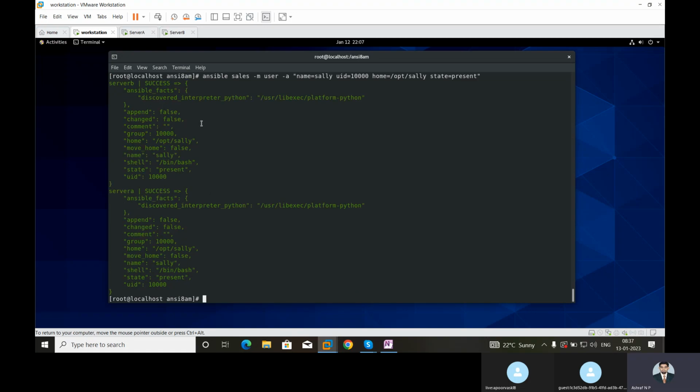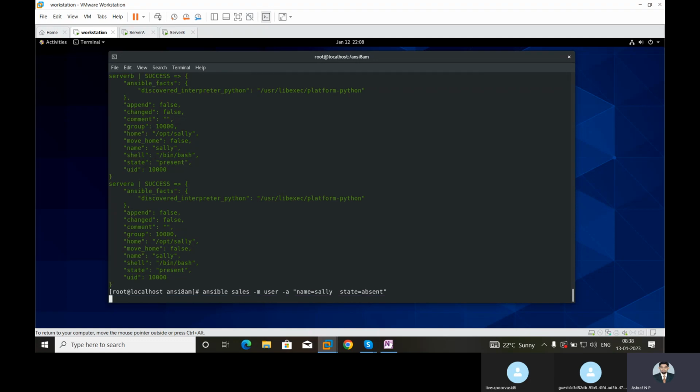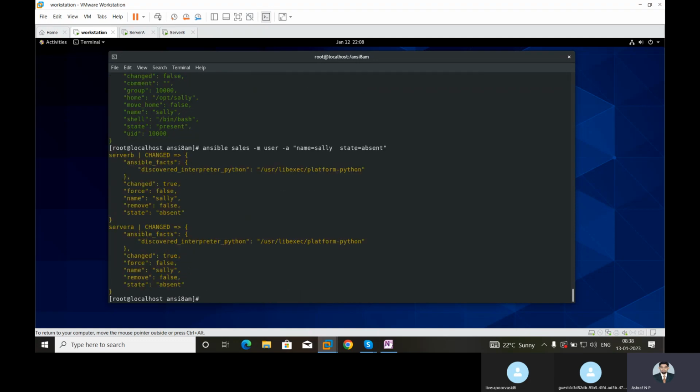So we have created a user account on these two machines. What if I want to delete the same account? Very easy. What I'll do is I'll just give here state equal to absent. State equal to absent. Clear? I'll just press enter. So only the username and state are enough. The account is deleted. Check.